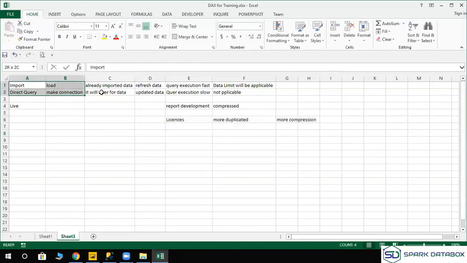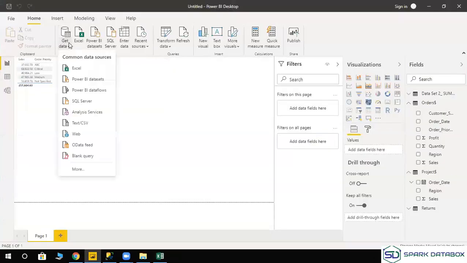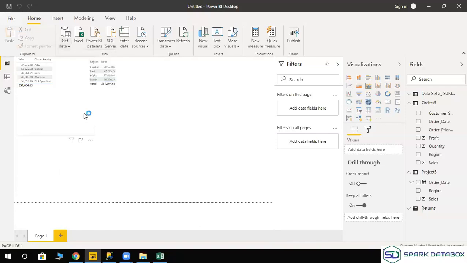So these are the basic things regarding import and DirectQuery mode. But the live mode, what is the live mode? If we are going to import data from SSAS, then there is the live connection mode instead of DirectQuery. So right now we can assume that live connection mode is the parallel service of DirectQuery.